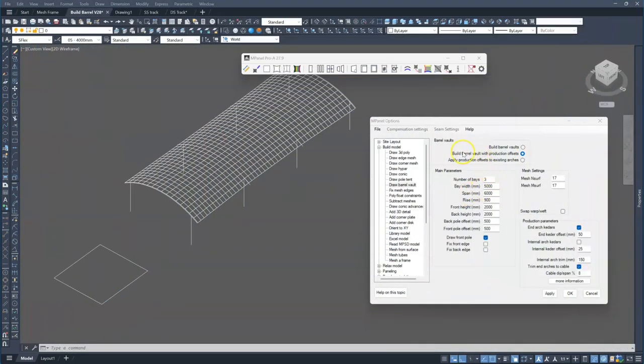With the second option of Build Barrel Vault, we can apply some production offsets to the meshes to make it easier to convert these meshes to panels already for production without a lot of post-production. So these new tools introduce substantial time saving. So here we've drawn a model using the main parameters we had before, but we've now also added production parameters.